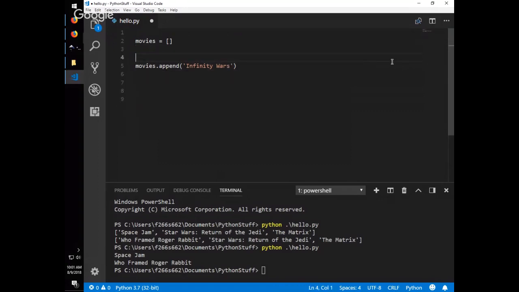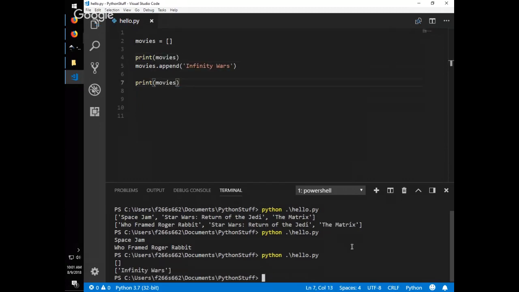So again, we'll print the list before we add anything to it, and then we'll print the list after, just to prove to ourselves that our program is working. So here we can see that at first the list is empty, there's nothing inside of it, and then we can see that one item has been added.